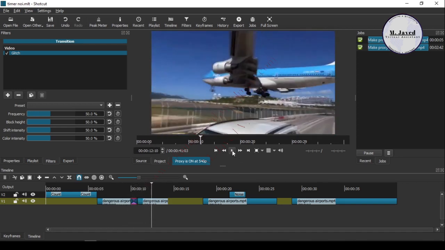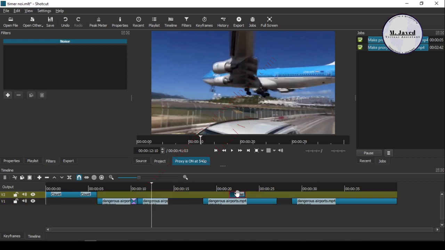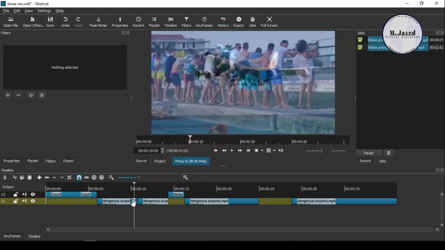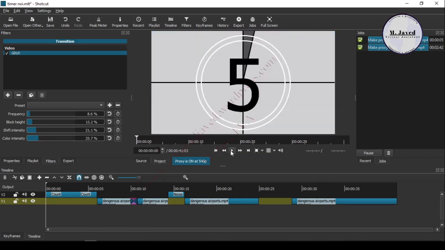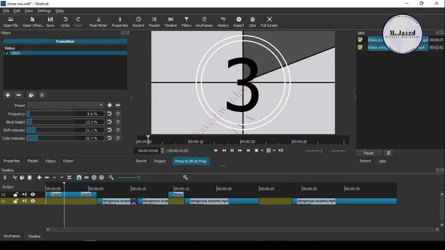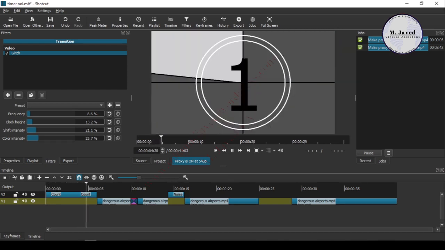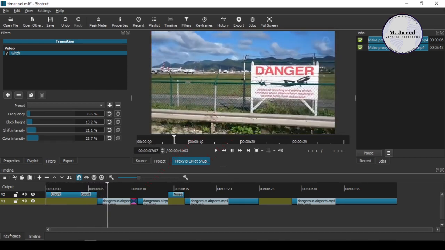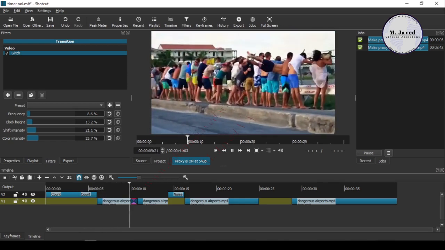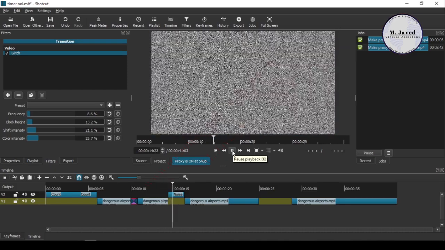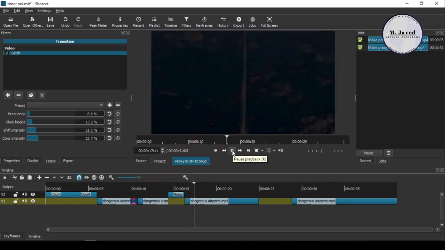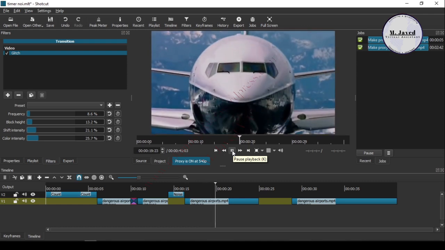Now align all the three and adjust the glitch setting on the transitioning if needed. Now see all the three effects. Now it looks pretty good.